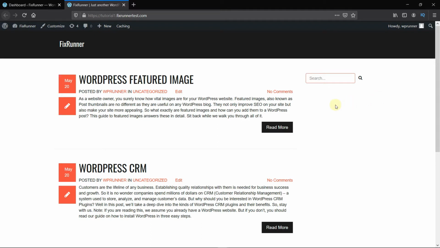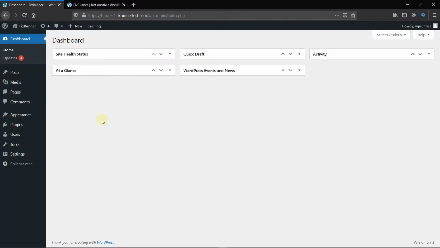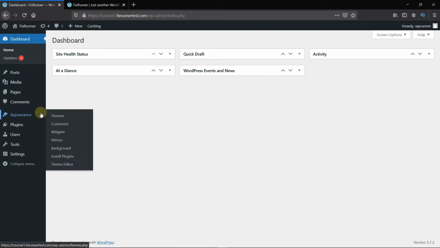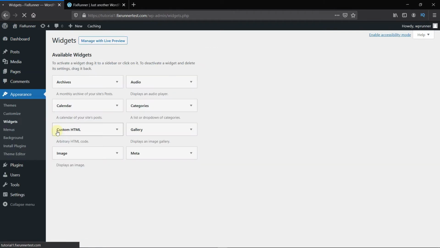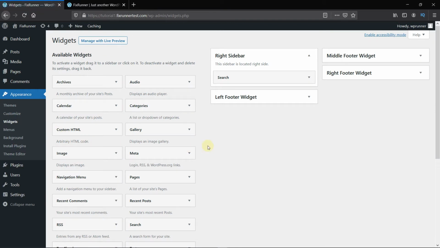To do that, in your dashboard, go to Appearance, then click on Widgets. You'll see the widgets that you can add under the list of available widgets. On your right hand, you'll find the designated areas on your WordPress site where you can place these widgets.